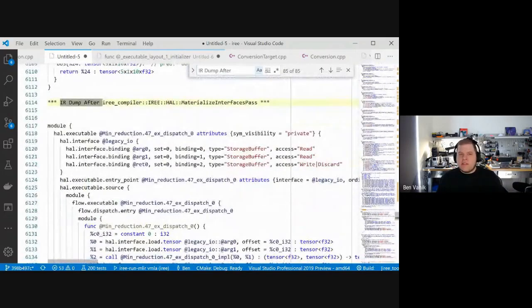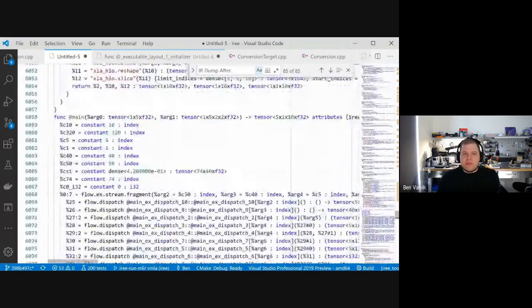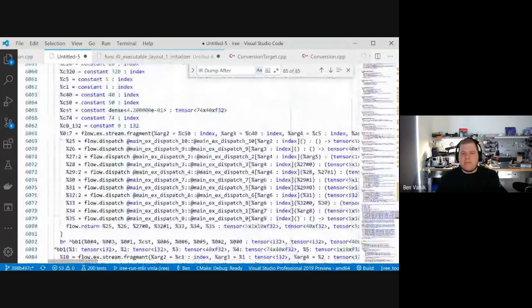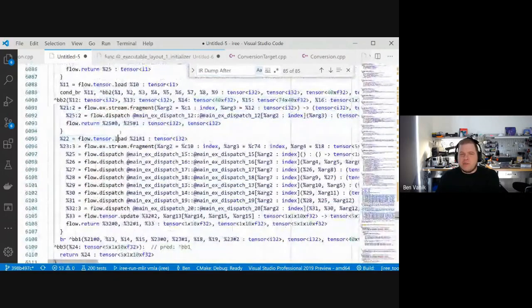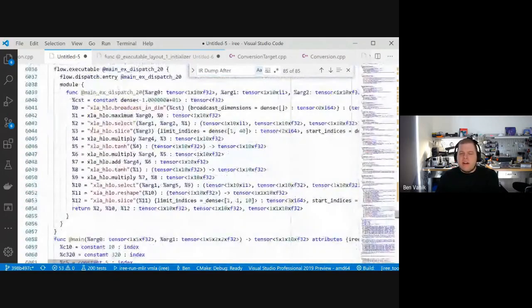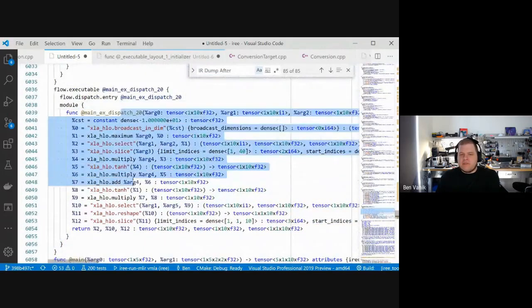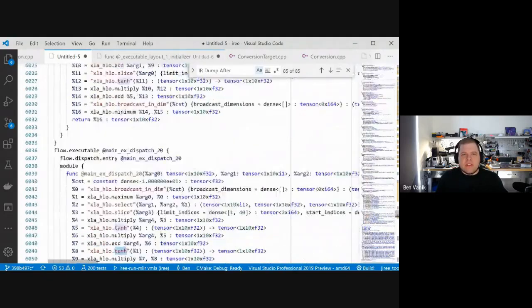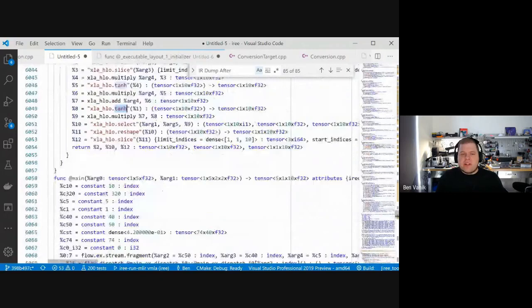Okay, and now we get into the HAL stuff. So we have this function that is most of the unidirectional LSTM with the streams, with dispatches. It does have the control flow in here, so this is its while loop and the loop iterator and stuff. And then all of the dispatch regions have been outlined to executables. And so like here, for example, is a pretty beefy one. This is probably like most of the LSTM, given the tanh's. But a majority of the logic just lives in here now.